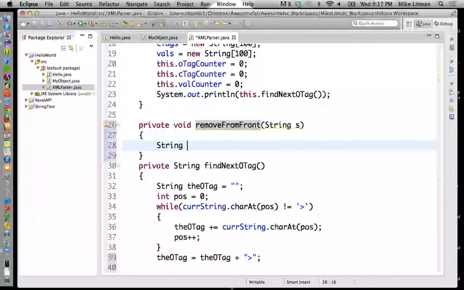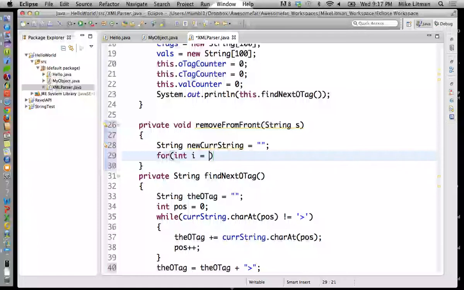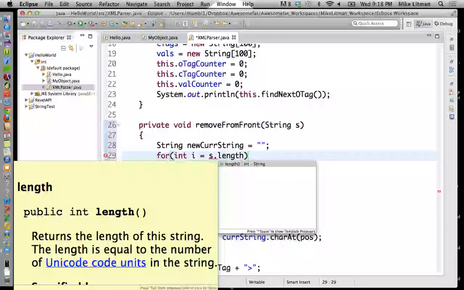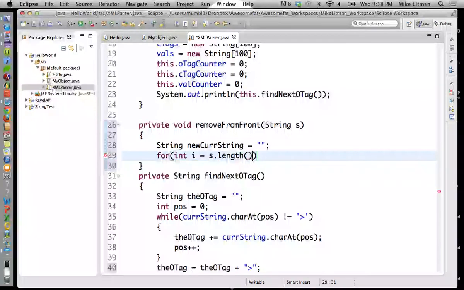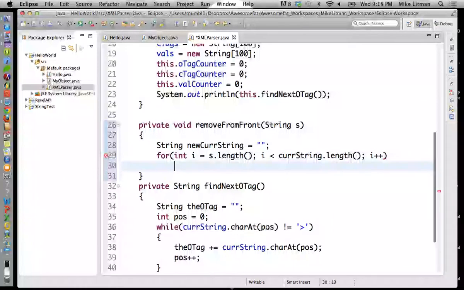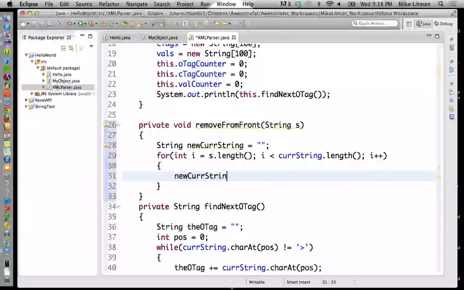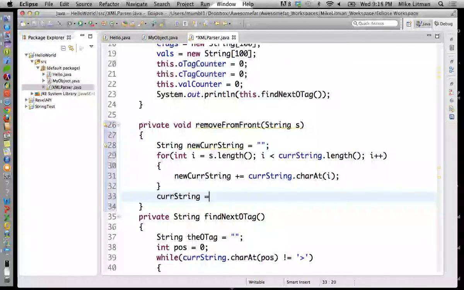So we're going to create a string newCurString. We'll start that off as the empty string. We'll say for int i is equal to s.length. s.length minus 1 should be the last character in the string that we want to remove. We want to start from 1 past that. So we'll start at s.length, keep going as long as i is less than curstring.length, i plus plus. Each time through, we're going to say newCurString plus equals curstring.charAt(i). And at the very end, we'll say curstring is equal to newCurString.